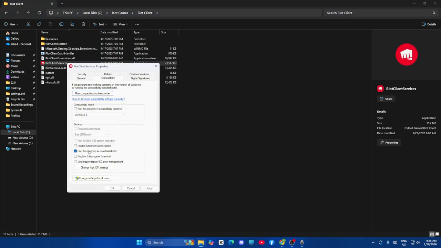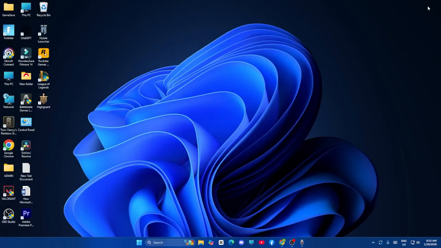Make sure that you put a check on Run this program as an administrator, and also put a check on Disable fullscreen optimizations, then go for Apply and OK, and close this.